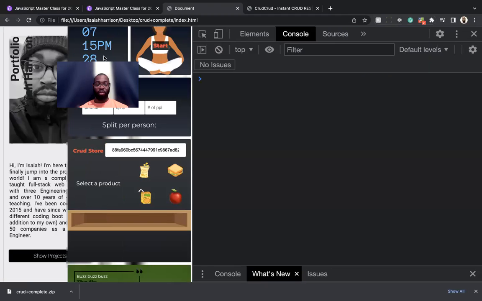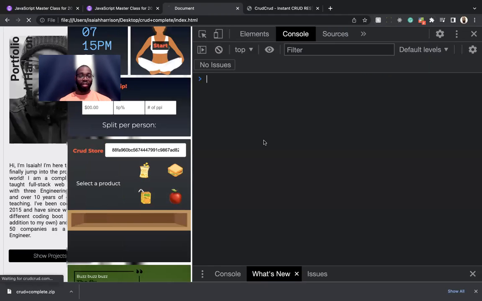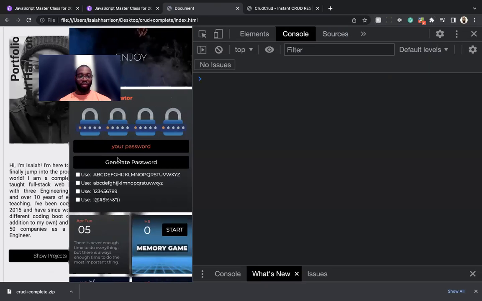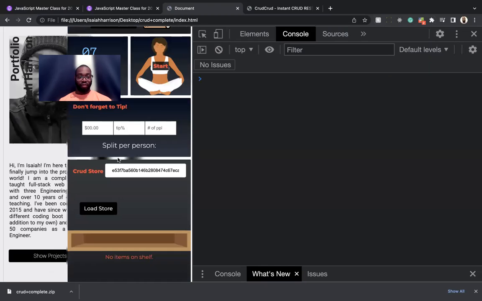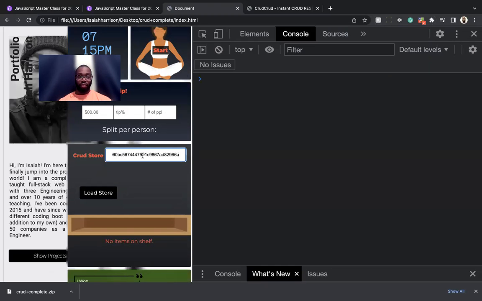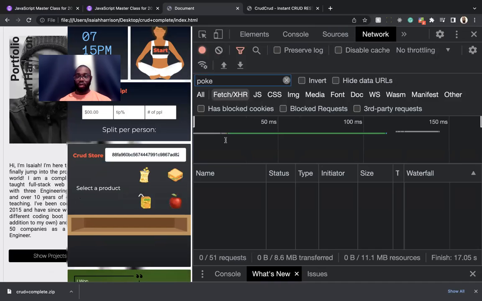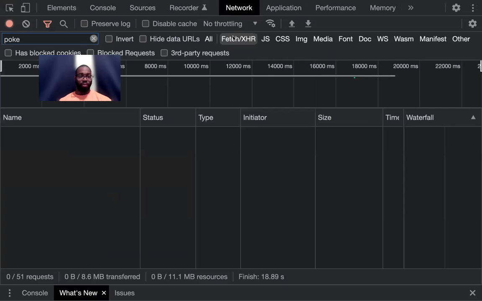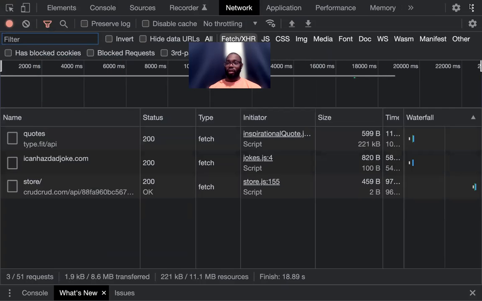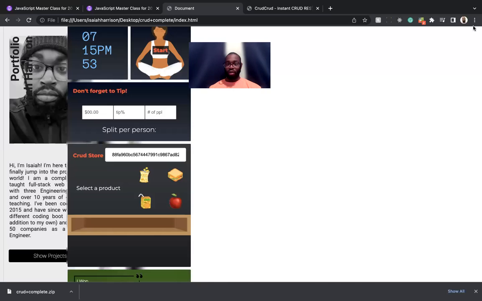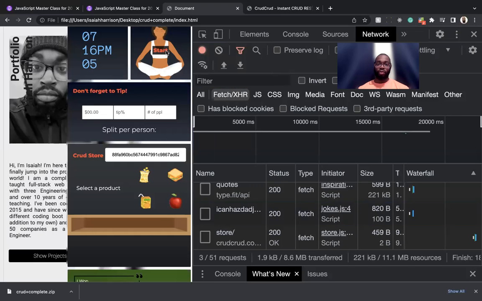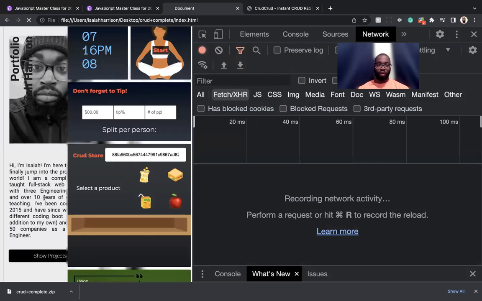Let me refresh all of this so we can get it from the beginning. Okay, this is the Crud store. I'm gonna paste in my API key that I got. I'm gonna go to the network tab and press load store. Hold on, where is the request? That is very weird. Oh, I have a filter here, that's why. Okay, all right, so let me put this back over here. I'm gonna press load store again just so you see that happen. Let me refresh this.